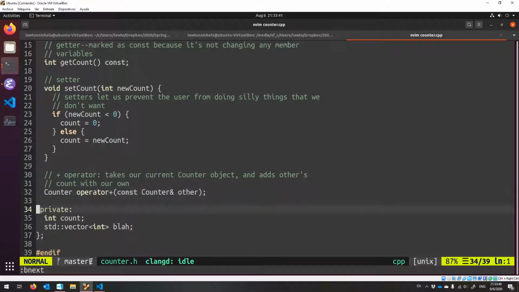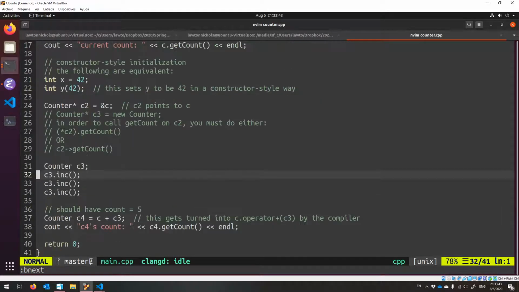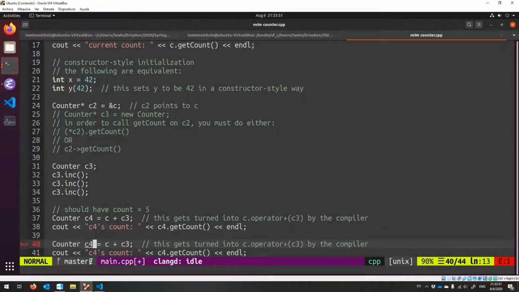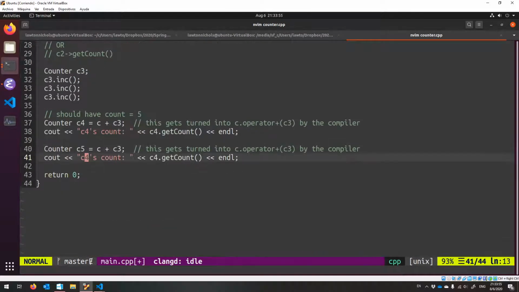So it's going to be very similar, but not. Actually, I'll go to the main function. So let's make counter C5. C5's count. Sorry, I keep doing that. Let's say it's C4 times C3.